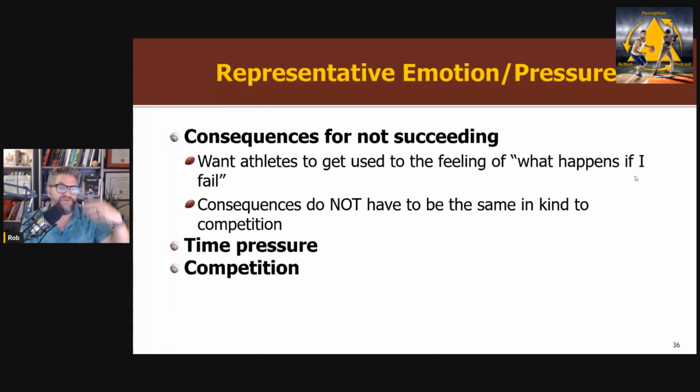So we want to get you used to handling that feeling, right? So having consequences in practice. Consequences do not have to be the same as in the game. There's no way we can create the consequence of you're going to win $10,000 if you make this putt, or you're going to win the World Series if you get a hit, right? We can't. Well, they don't really seem to have to be the same. There's a lot of research showing this. One of my favorite ones I like to use is making people make a speech in front of their teammates. People hate that, right? I just want to get it in their head: what happens if I don't succeed here?